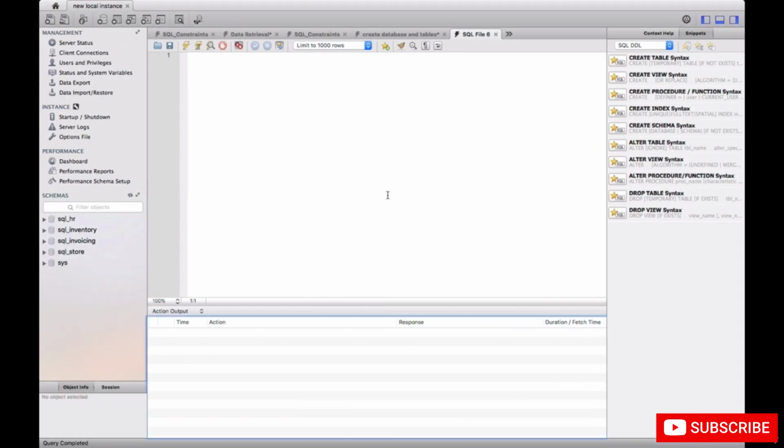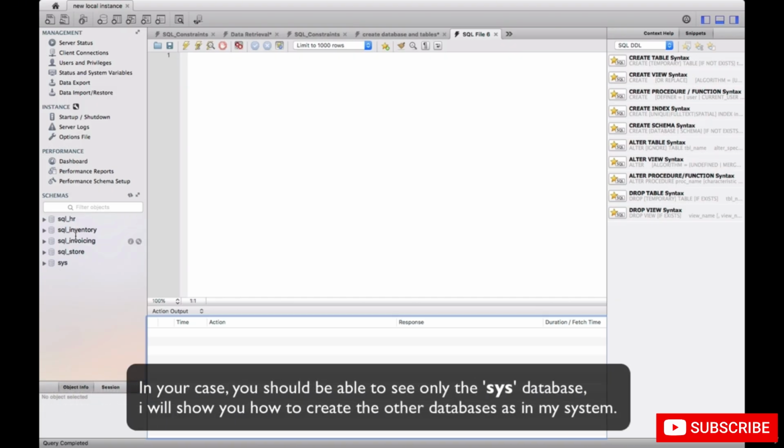If we go here and then we go under the schema, right, we have these things over there. These are what we refer to as databases. We have SQL underscore HR, which is the HR database. We have SQL underscore inventory, which is the inventory database. We have SQL underscore invoicing, which is the invoicing database. We have SQL underscore store, which is the store database, right? And then we have this, which is a default database that will come. So in your case, you might be seeing this.